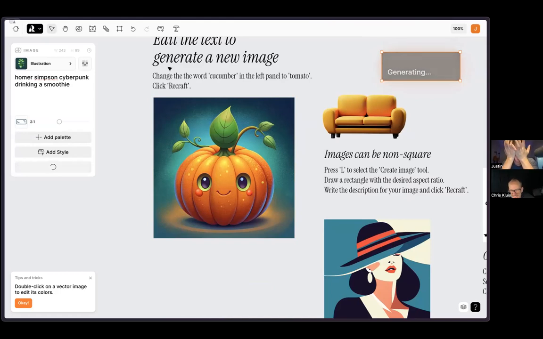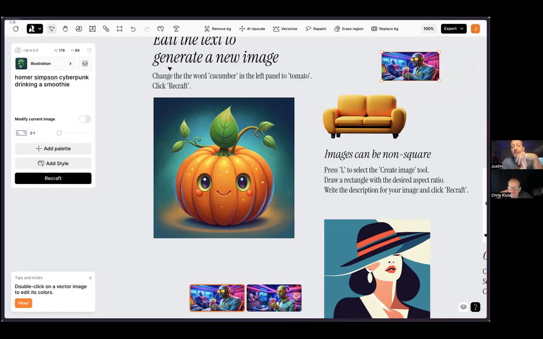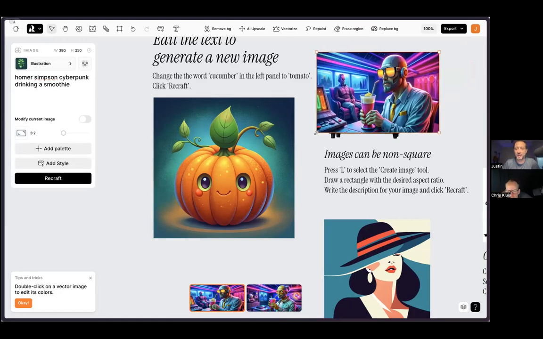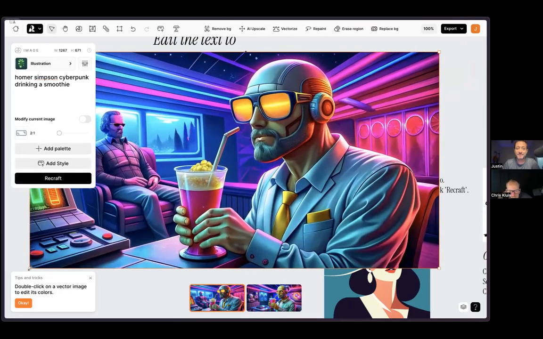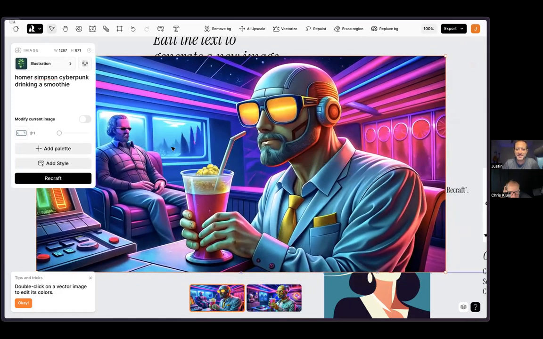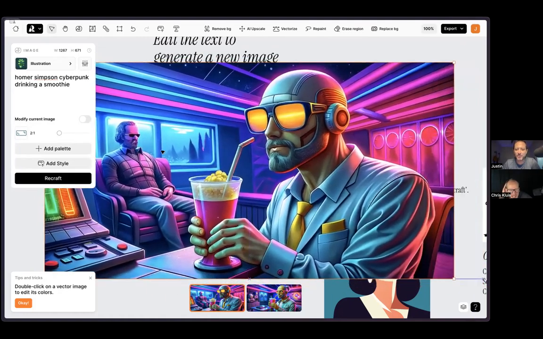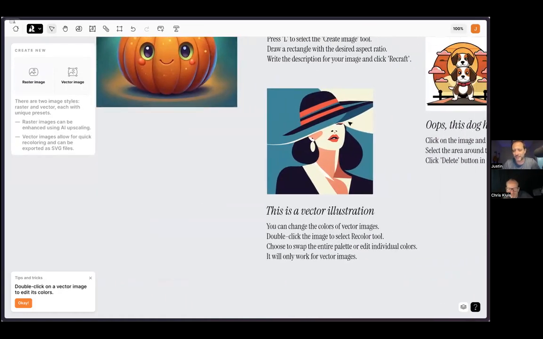Oh, oh man. That's part of the reason I love the AI image generators. You can just go nuts and end up with the craziest things. Oh, you absolutely can. Interesting. All right. Also, by the way, it's vector scalability. It's vector. So there's our Homer Simpson cyberpunk drinking a smoothie, which I don't know that it really is that, but okay, whatever. It's kind of cool to see what it does.